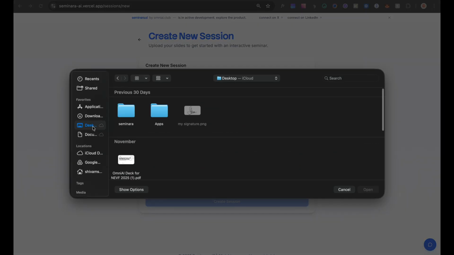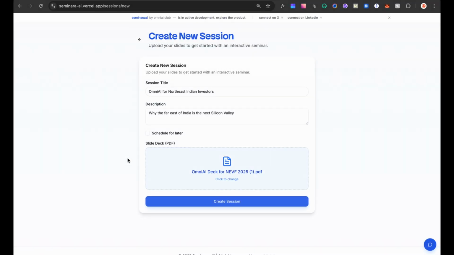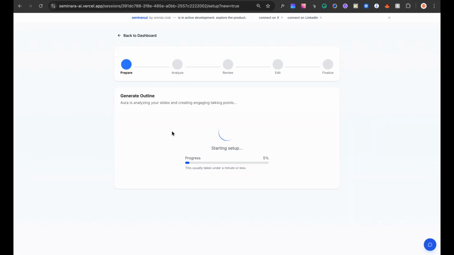And I have a ready-made deck. Yeah, and you can schedule stuff. And I like stress testing products, so this deck itself has 19 pages. So yeah, we are going to see how it performs.